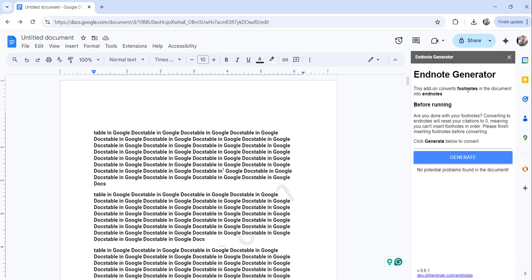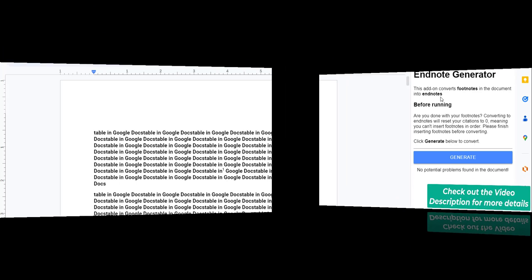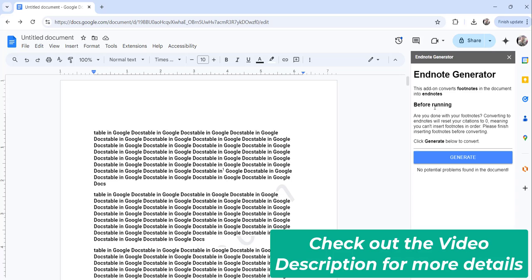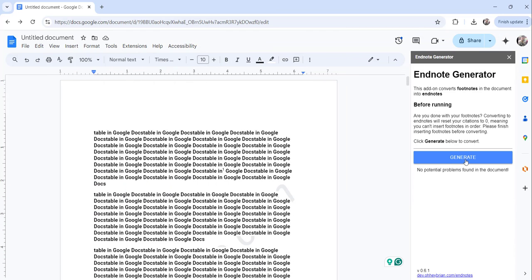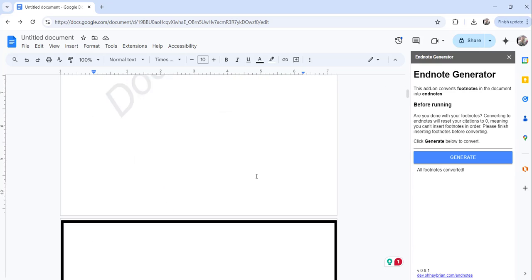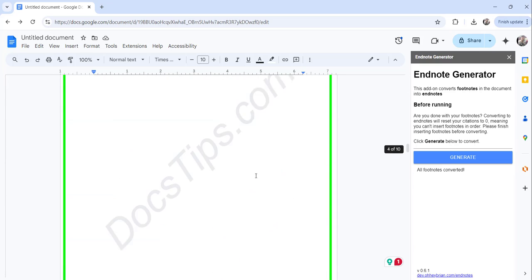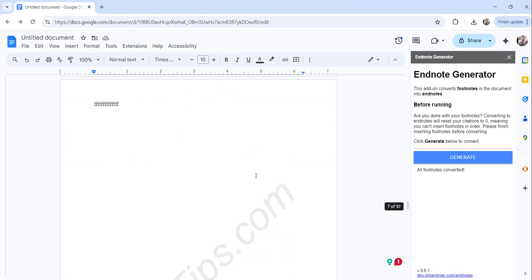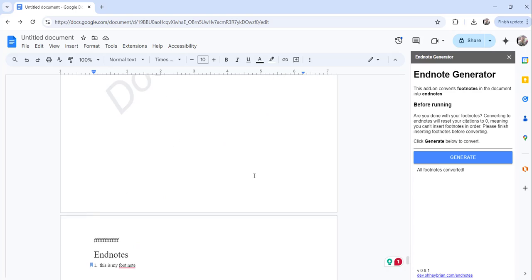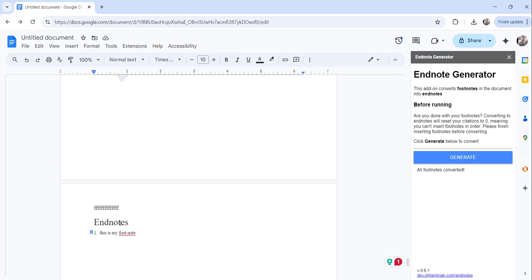This add-on converts the footnotes in the document to endnotes, right? So you can insert a footnote and you can convert that to an endnote. You can just click on the generate button. The moment you do that, you can see what it is telling: all footnotes converted to endnotes, right? So if you go here, you can see that the endnotes have been added, the footnote has been converted to an endnote successfully, right? So this is how you can generate an endnote in your Google Docs document.